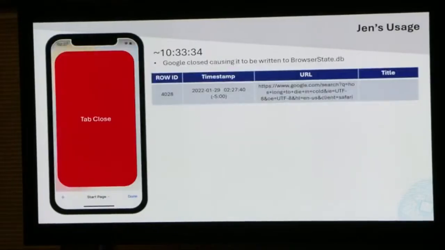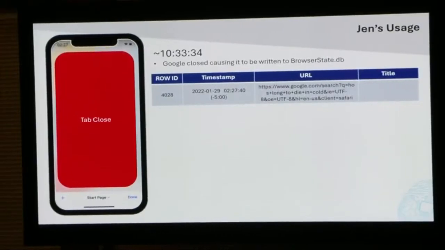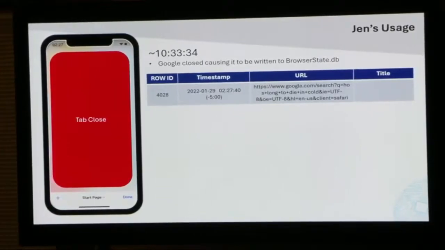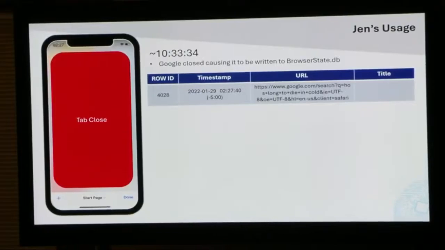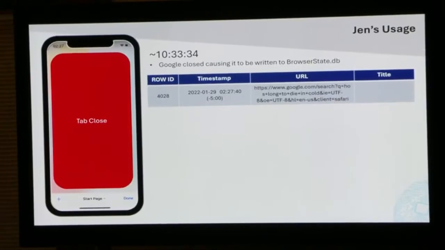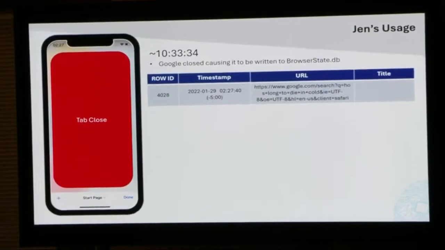And at around that time, so around 10:33:34, that tab would have been closed, resulting in the record being written to the browser state database with the timestamp 2:27:40, when that tab was originally brought into focus several hours earlier, but it shows the most recent URL information, which is the Google search for "how long to die in the cold". It doesn't have any of the other URL information that was visited during that time period. It doesn't have the previous Google search for "how long to die in the CIKD", because all it records is the most recent URL that's visited alongside the original time that the tab took focus.